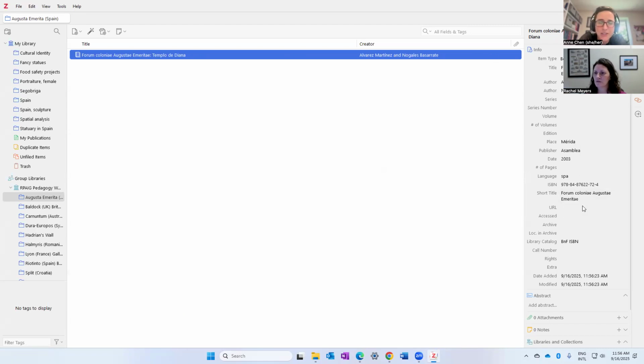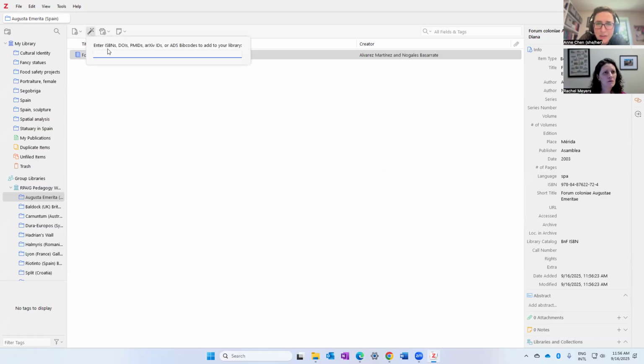So just to explain about the magic wand, you can use DOIs, you can use ISBNs. I'm not sure what else might work for these kinds of unique identifiers. PMIDs, arXiv, I don't even know what that stands for. I think the ones that are probably going to be most relevant for us are the ISBNs and the DOIs. For older literature, articles are not necessarily going to have DOIs. So just a heads up that you will probably have to do some manual entry.